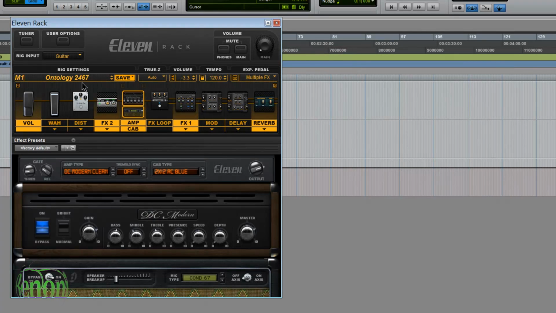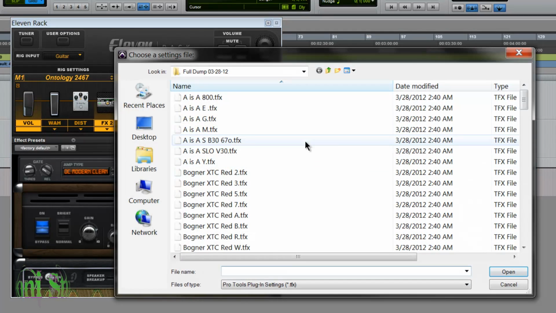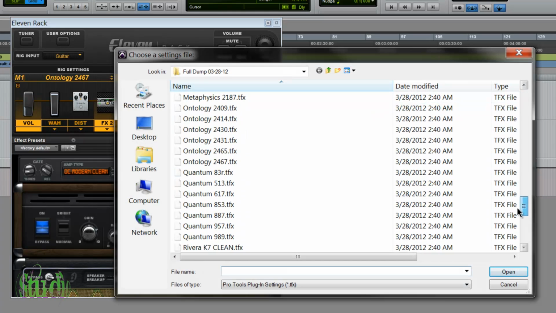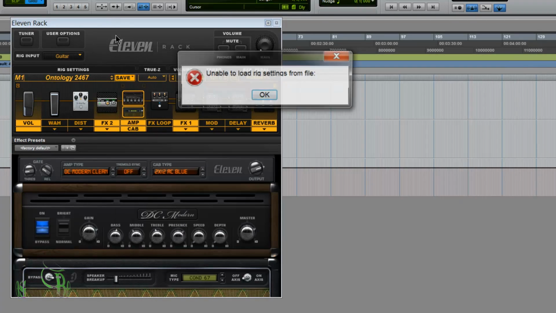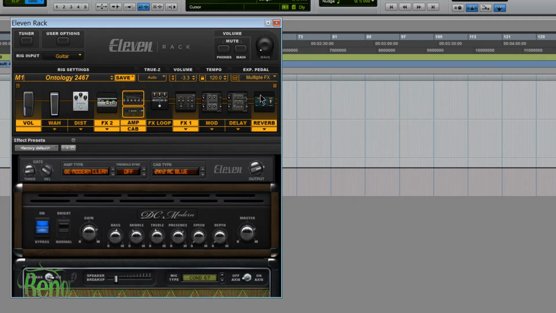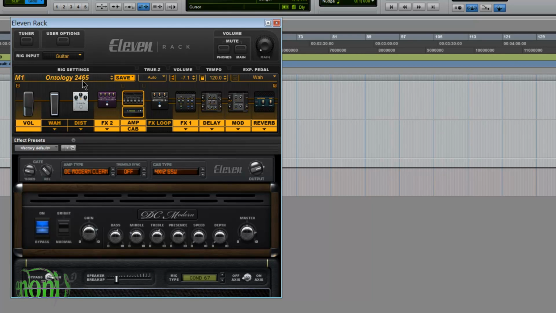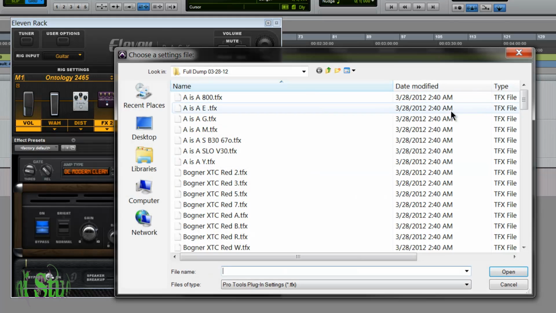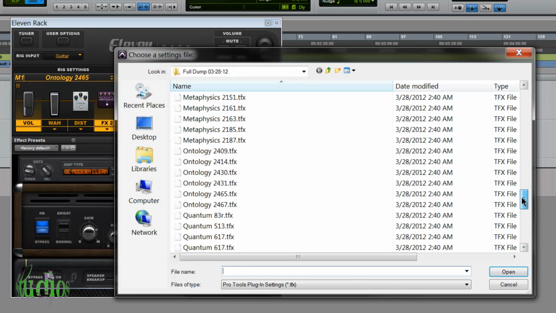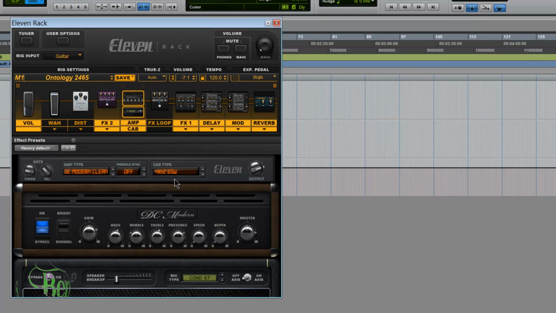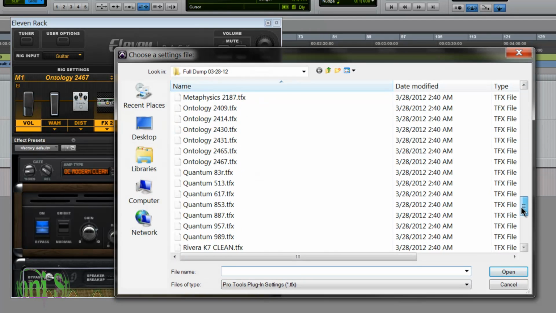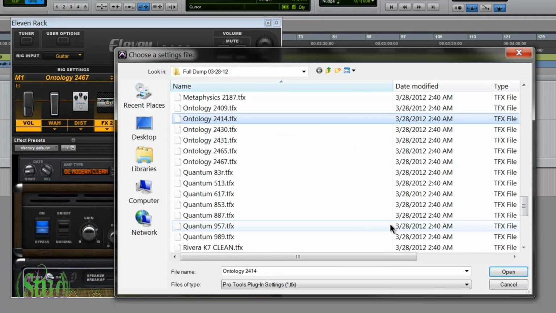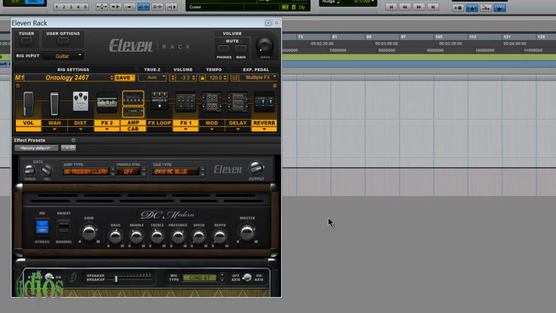Also get the error on the screen of the 11 Rack. Load from computer, and we'll say 2465. This one here should load. It says unable to load, but if we look, it actually has loaded. So we'll go back to load from computer, scroll down again, grab, say, 2467. This one loads. Okay, so that loads fine. Come back, load from computer, come back down, we'll try 2414 again, which didn't load before, open, and it's still not loading.